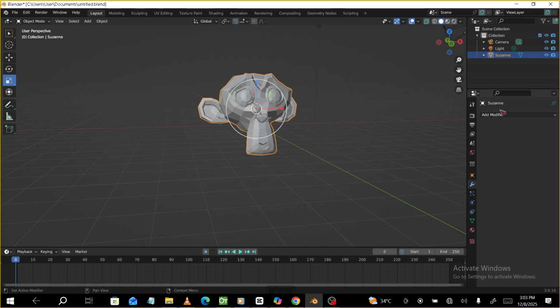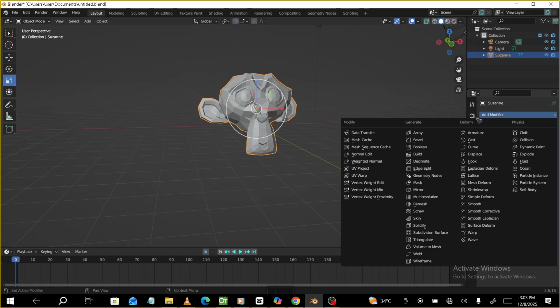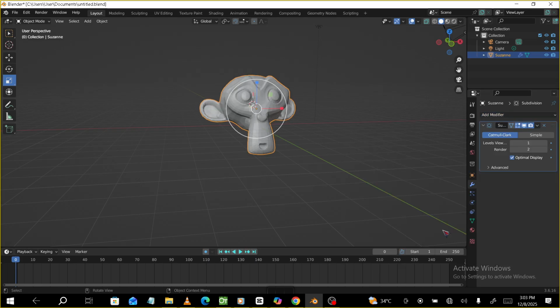Next, click the Add Modifier button. You'll see a list of categories. Look for the Generate category, which includes modifiers that create or alter geometry. From there, choose Subdivision Surface. The moment you add it, your object will instantly appear smoother in the viewport. That's the modifier subdividing your mesh and averaging the surfaces to create that polished look.